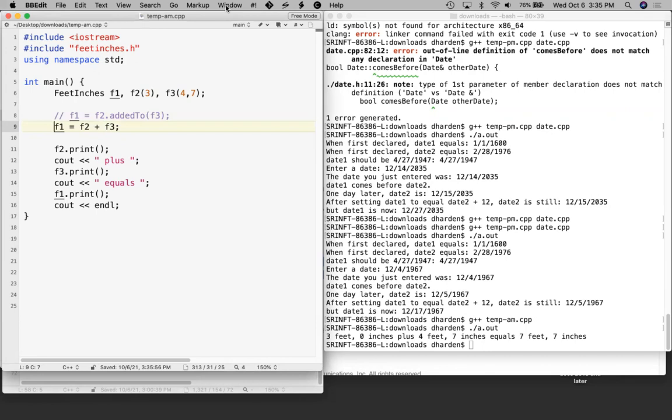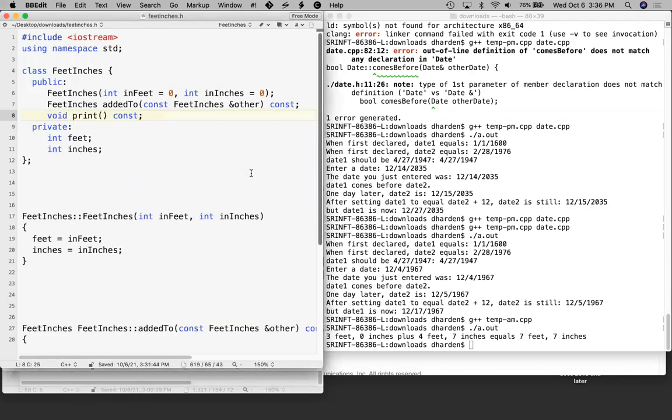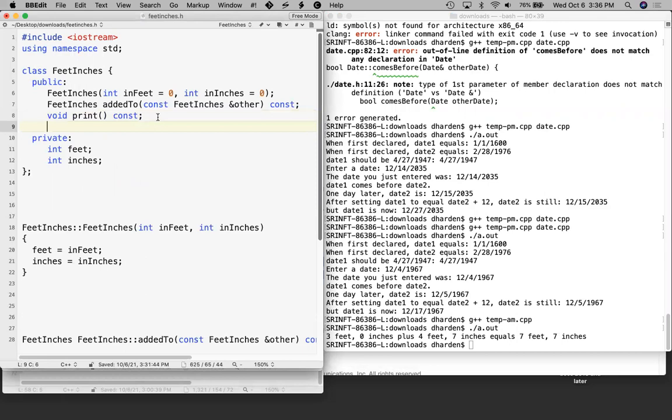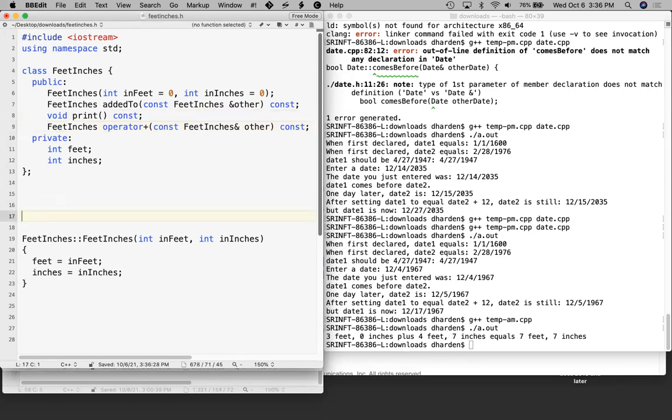And what that means is I'm going to have a function named operator plus. The return type is feet inches. The name of the function is operator plus. And it's going to have a feet inches parameter. And it's going to be const because it's not going to be changing the calling object. There's my prototype. Let me define that function now.